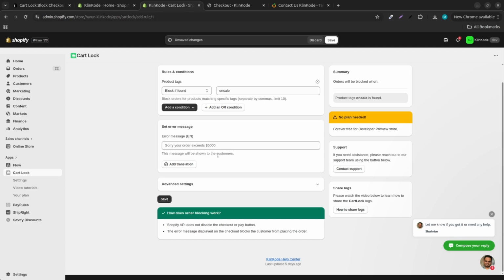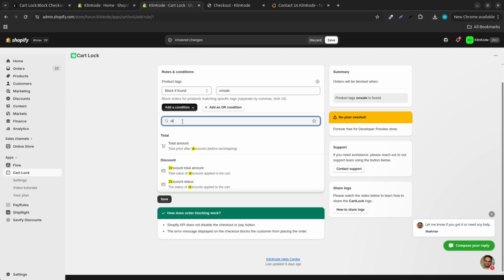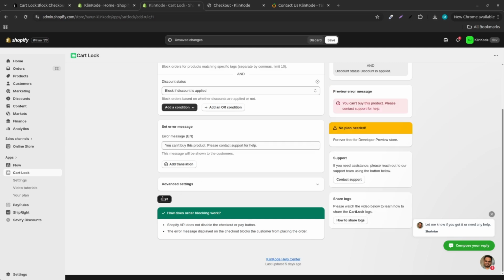Next, we need to add another condition, Discount Status. Again, click on the Add a Condition button, search Discount Status, and select Block if discount is applied. This means if an on-sale tagged product is added to the cart and a discount is applied, then the order will be blocked. Now we will add a proper error message for the customers like, "You can't buy this product. Please contact support for help." Then click the Save button to apply your rule.